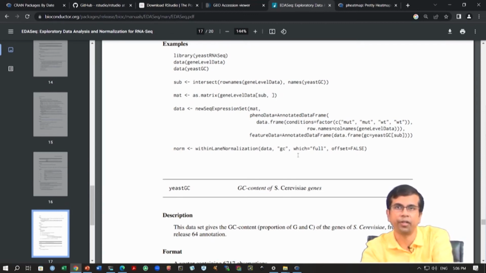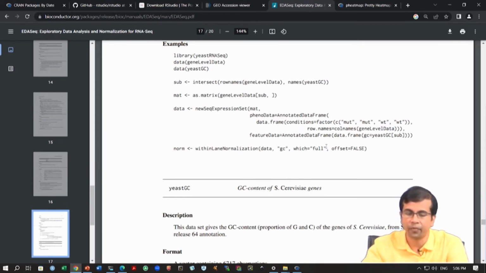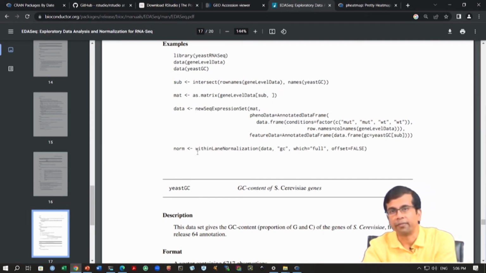Okay. So, the next step is to actually run this within-lane normalization, and then use a specific type of method. We can use loess, we can use full quantile normalization. And so there are 3 methods that are mentioned. So, we can use any of them. Again, these options are given on top, and you can find them, and then we will create the normalized data. Okay. And we can then export that normalized data into a text file. Okay. So, let us do that now.